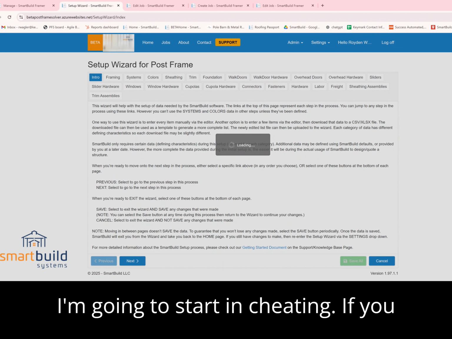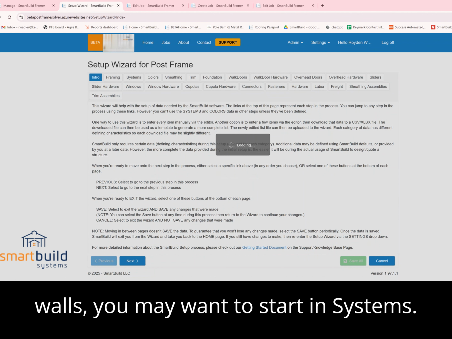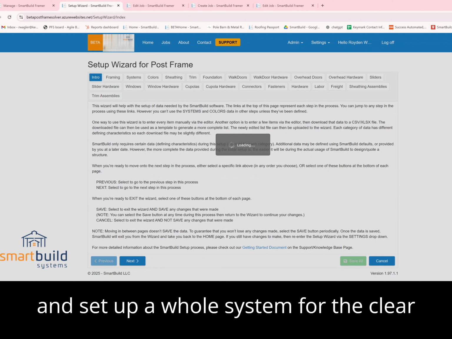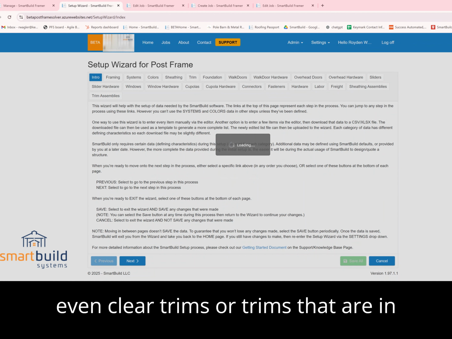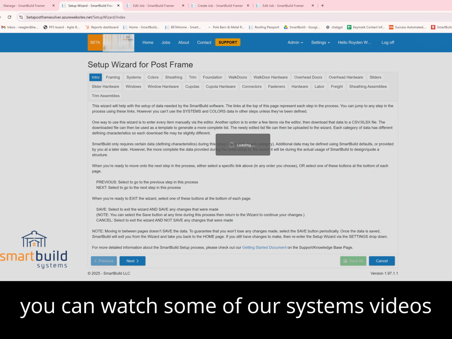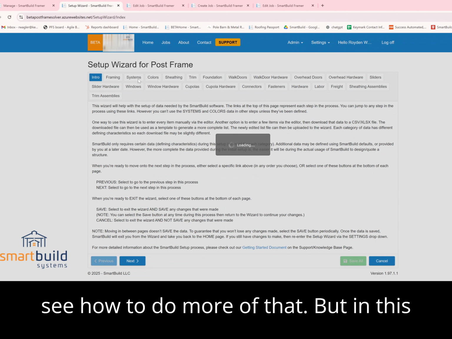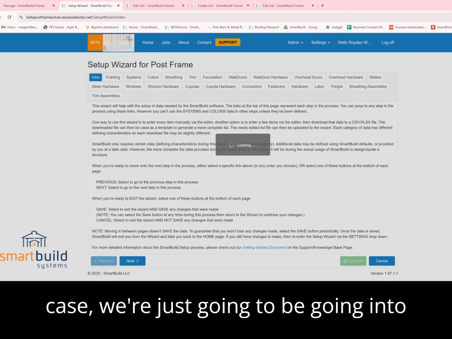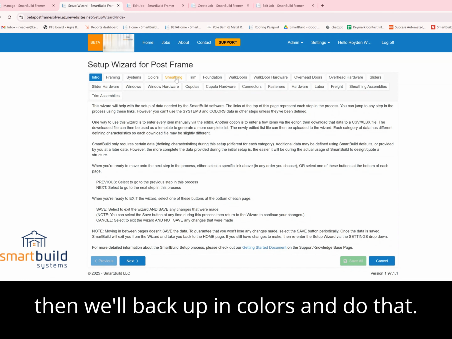And I'm going to start in sheeting. If you decide to do things like clear panel walls, you may want to start in systems and set up a host system for the clear panels, create wall panels, and maybe even clear trims that are in that system. You can watch some of our systems videos in the setup implementation series to see how to do more of that. But in this case, we're just going to be going into sheeting and setting up those parts, and then we'll back up into colors and do that.